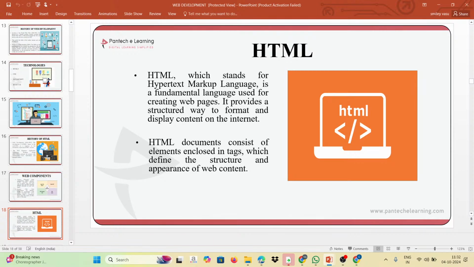Sometimes we create a file, and it shows like normal text only. When you create an HTML file, it shows this symbol, open tag and close tag. When you see that tag symbol, it indicates this is an HTML page.